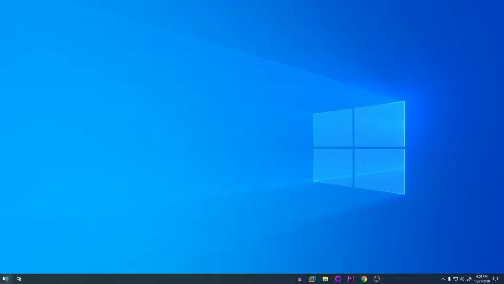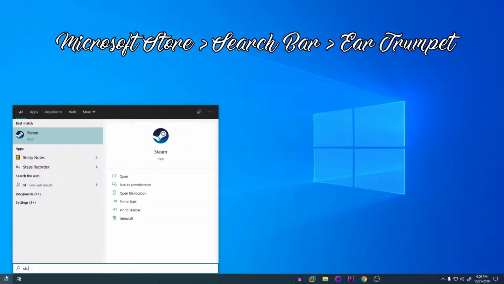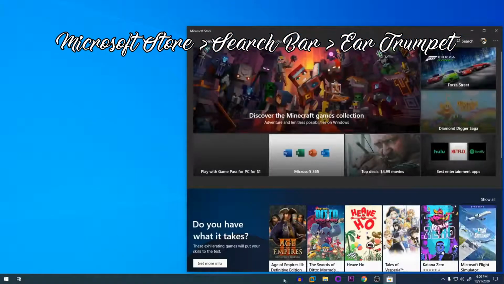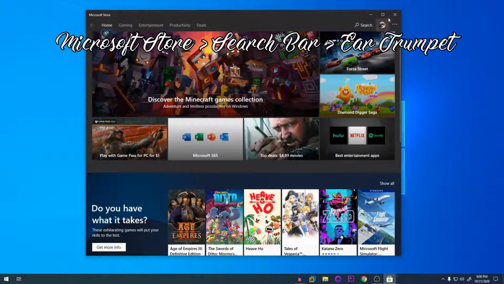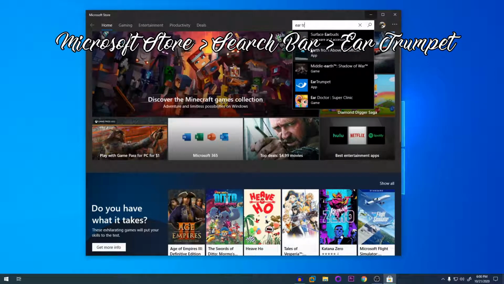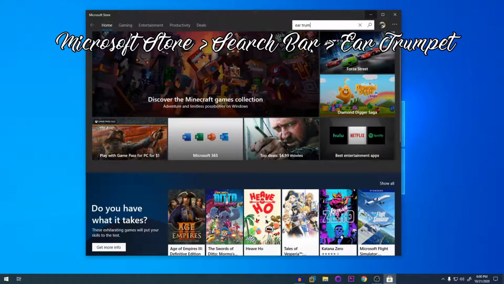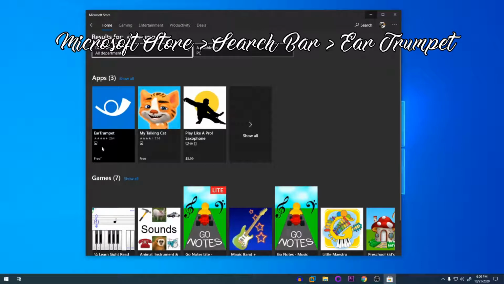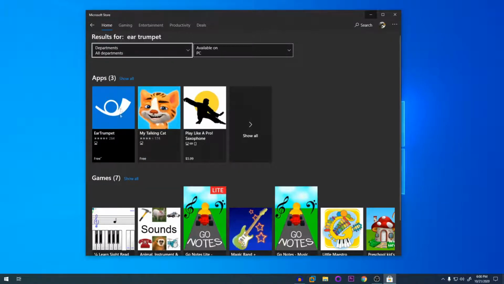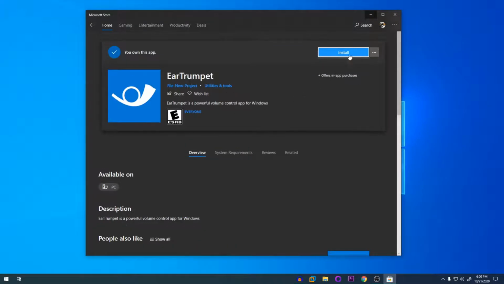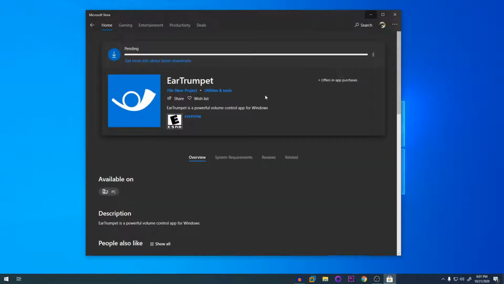So now you're going to go into your start button and you're going to type in store. That opens the Microsoft Store, or if you have one in your taskbar, you can just click on it, okay? And then you're going to search for ear trumpet. Okay, then you can see here it has this trumpet logo on it. Just click on that and click on install. Give it a sec. It's a really small file.